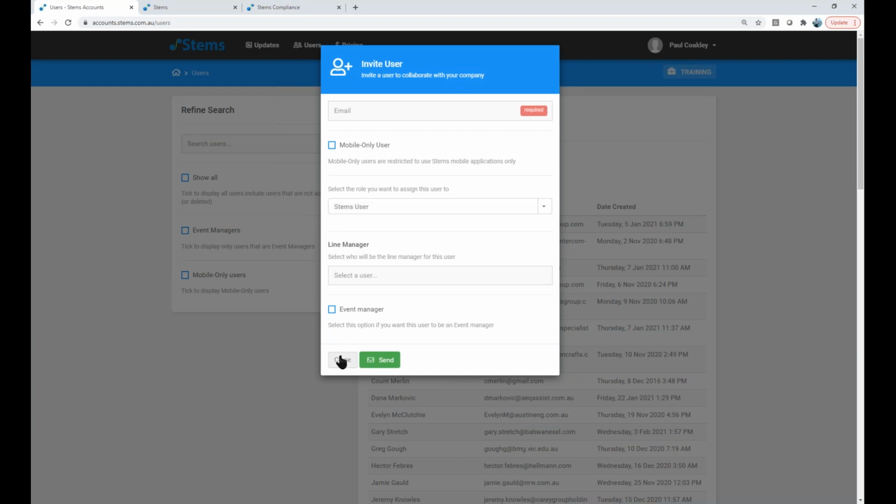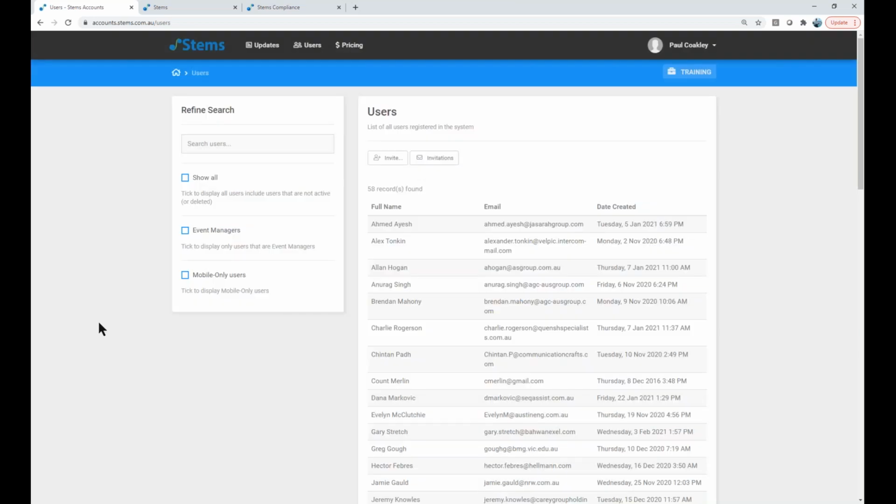Once that invite's sent out, and as we explained in the previous webinar, they then need to activate that invite. Initially there's a page where they set up their first name, last name, and phone number if they want to put those details in, and that will activate it.